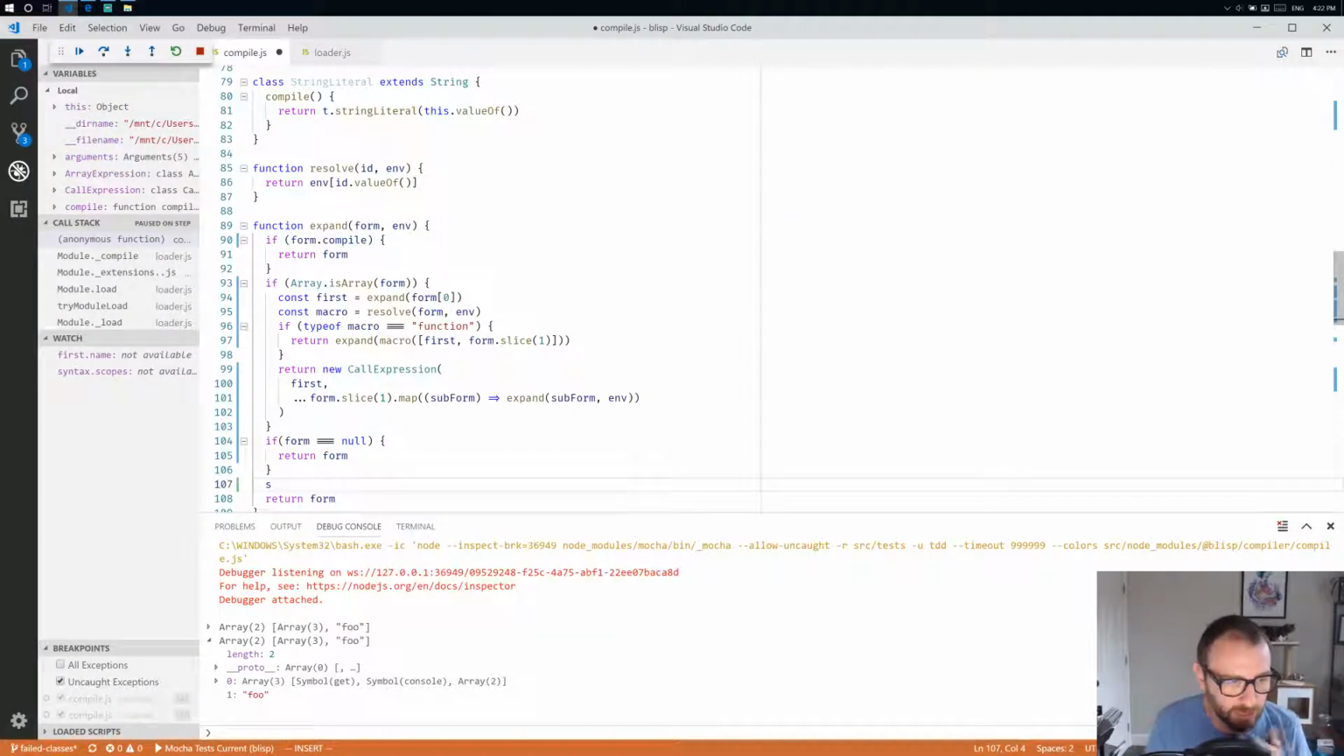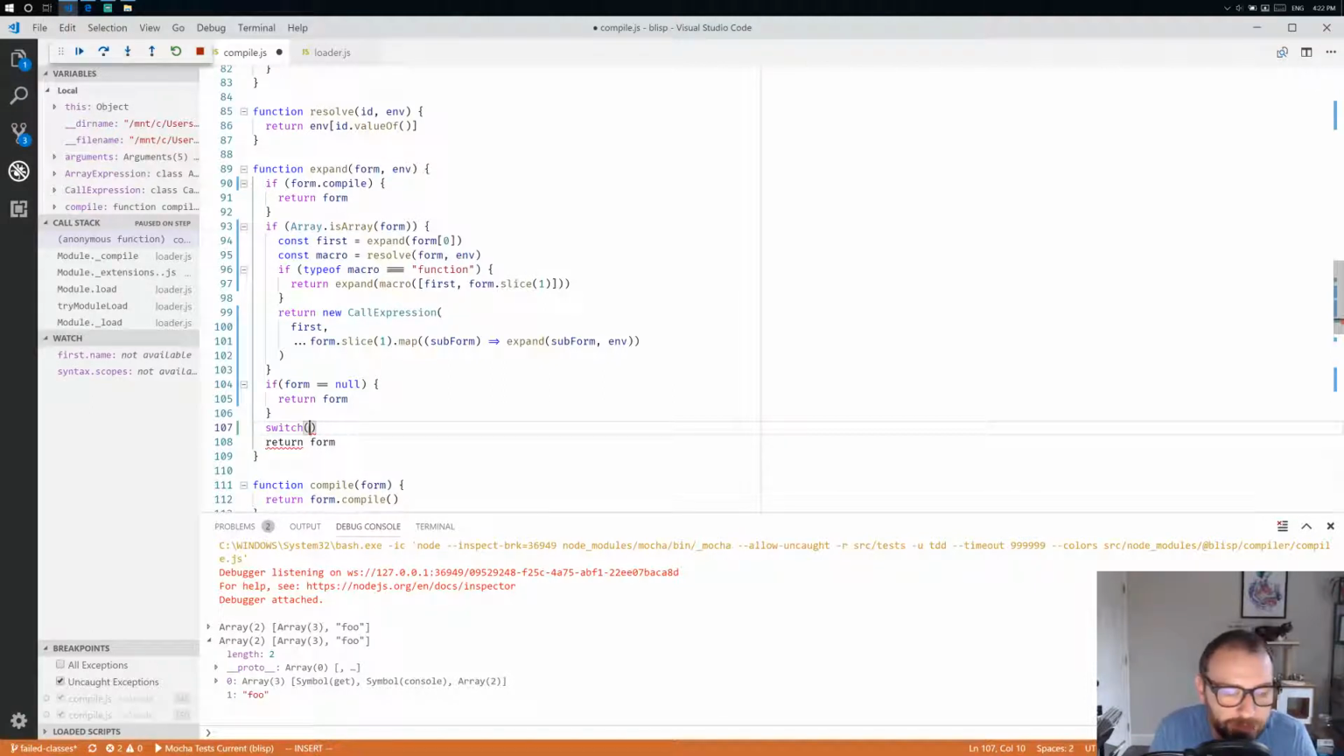Okay, so now that we know that it's not null, then I guess we can still have undefined. Yeah, so let's just do equals null. All right, so basically if it's null or undefined, we'll just return it and deal with it in the compile step.